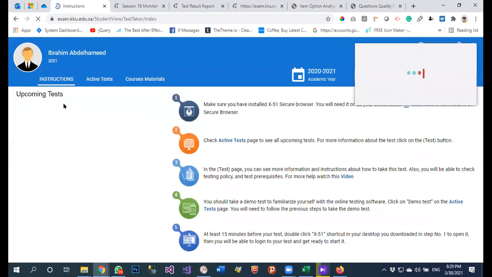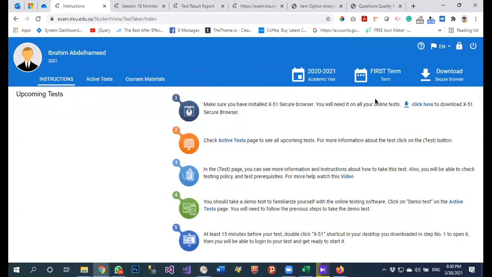So here is the student page. First I have an instructions page. I have here a lot of instructions I have to read as a student to know how to download the secure browser, how to take a test on Assessment Gourmet.